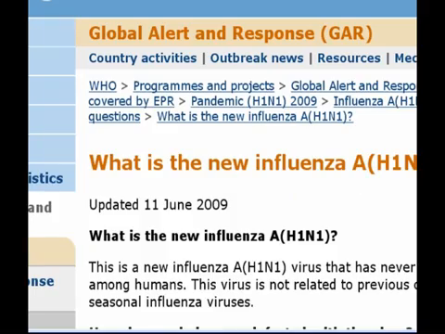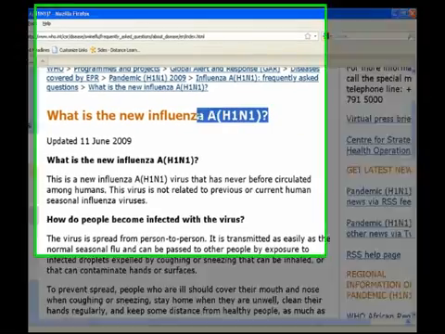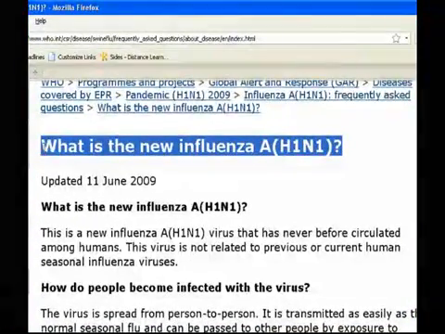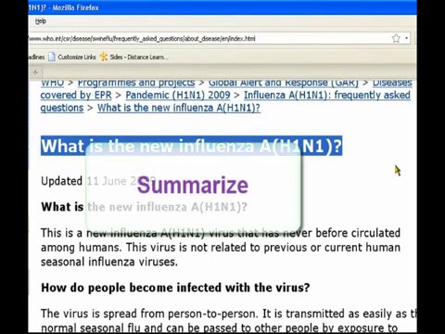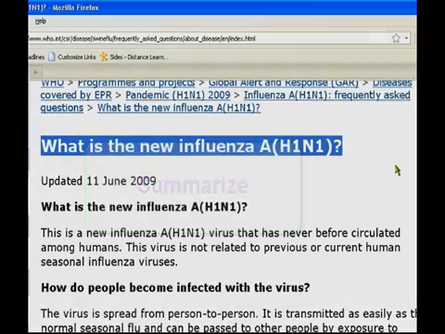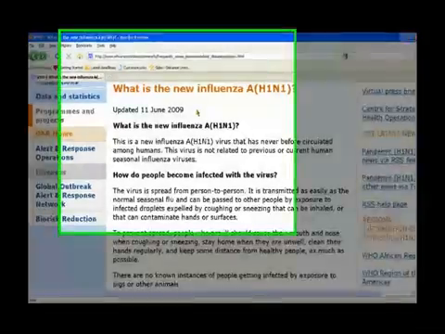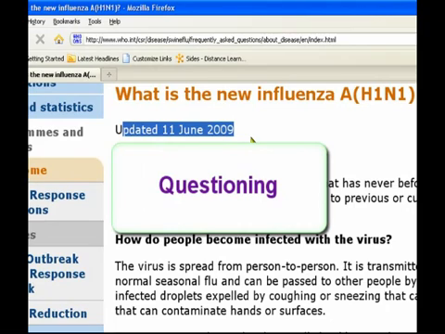Excellent. Now this is a page solely dedicated to the influenza, and I can tell that by looking at the title and scanning the title here. What is the new influenza A H1N1? Well, clearly this article is going to be about H1N1, but it also tells me something else. It tells me that H1N1 is also known as influenza A, and that's something I didn't know before. So recent. Hasn't H1N1 been around for a while?